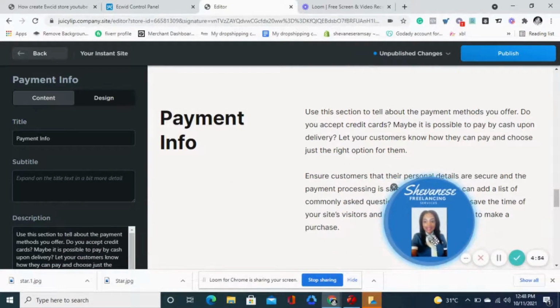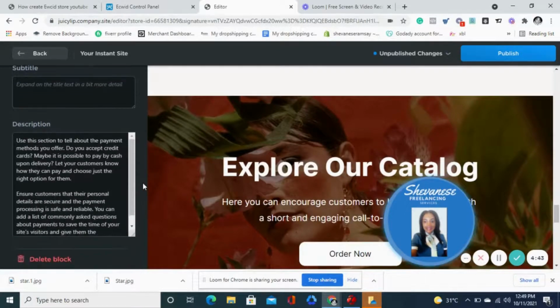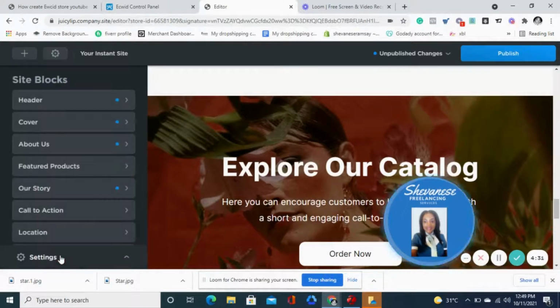So this area will be at the checkout section just the same. So you can delete this option. What I'm going to do is just delete it, because it will still be in another section, the checkout area, where your customer will still be able to see that part. So I'm going to delete this section.